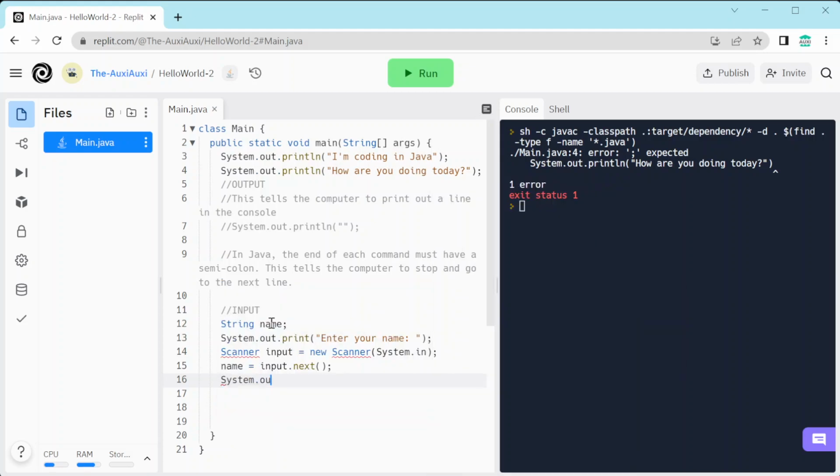System.out.println, hello, plus name, plus how are you doing today?